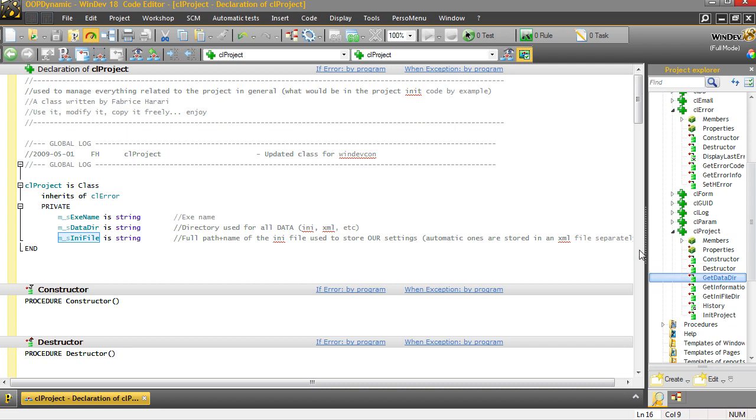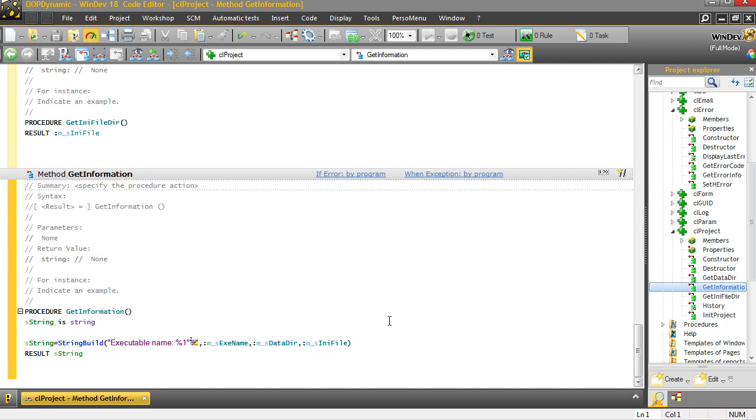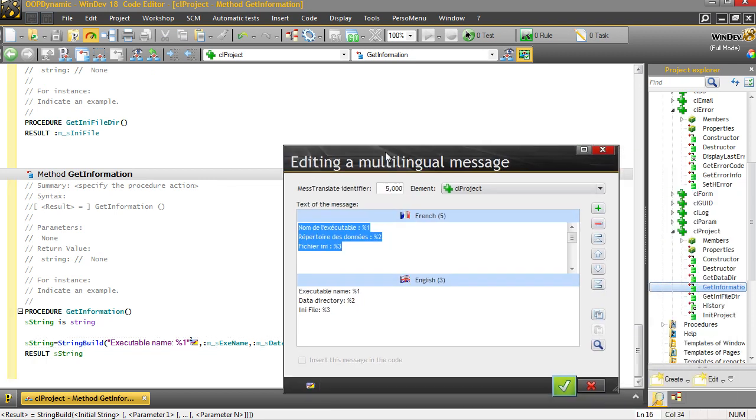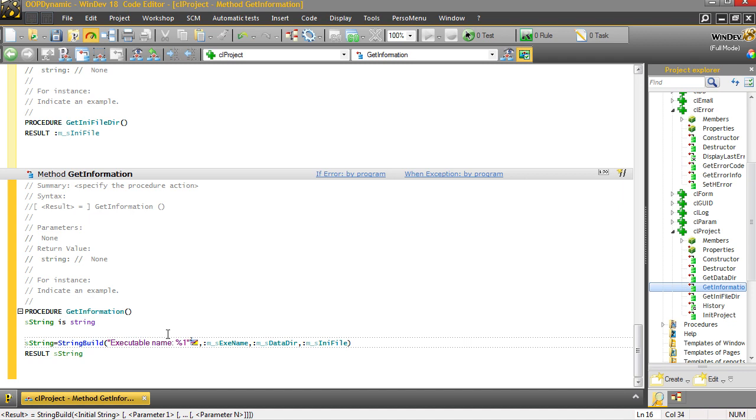So if you have a look at the getDataDir, it is just returning the information. I also have a getInformation in which I'm building a string, and as you can see, it is a string with different parameters in it, where I return the name of the executable, the data directory, the INI file, and so on. This is what you can see in the information window that we saw earlier. So that's how it's done. Very, very simple. As you can see, there's nothing really to fear in this class.